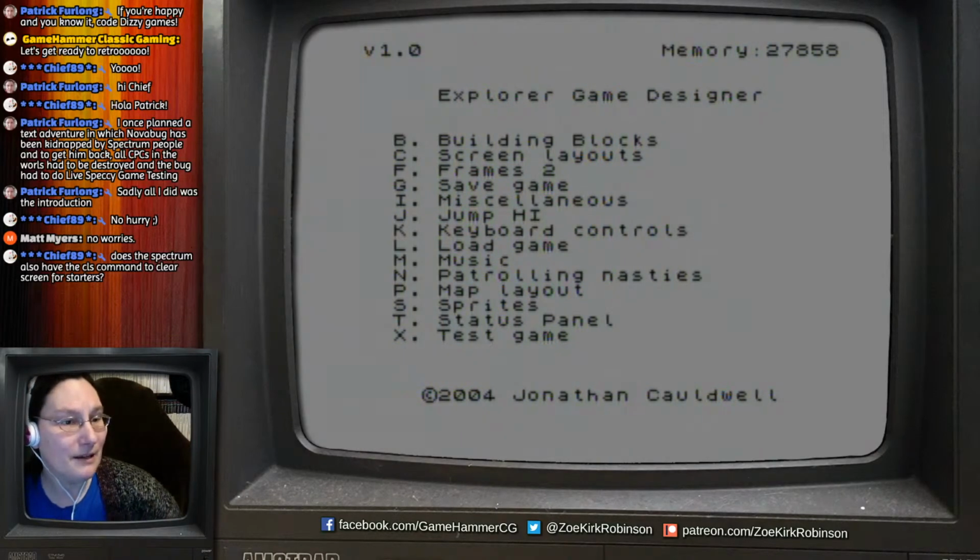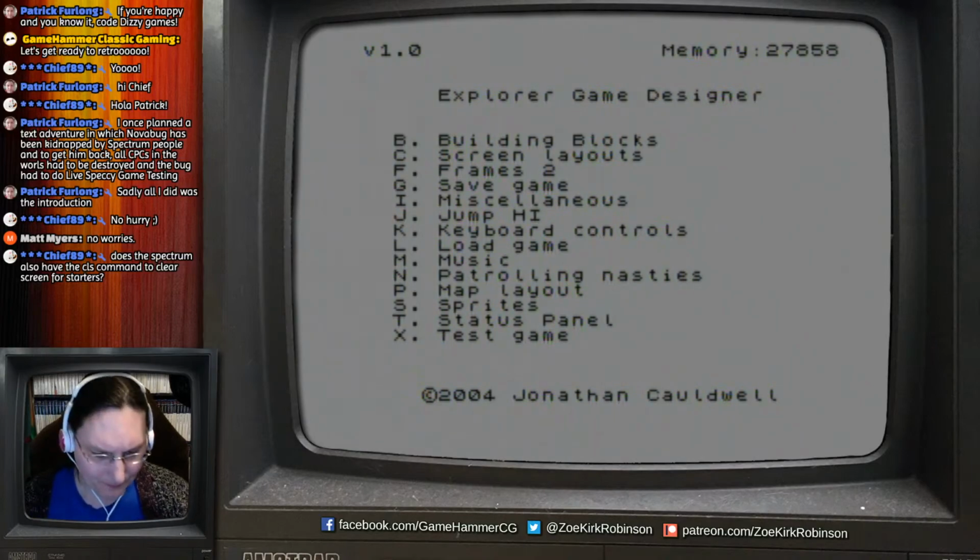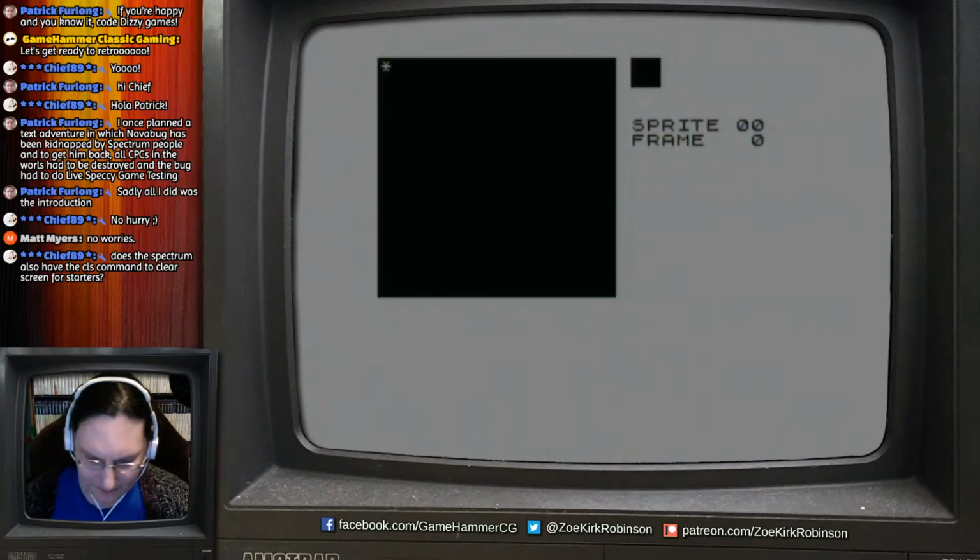Hello to Matt Myers. How you doing? And Chief89 says, does the Spectrum also have the CLS command to clear the screen for starters? I don't know. I'd expect the enhanced BASIC from the +2 and all of that would have it, but I don't know for sure.